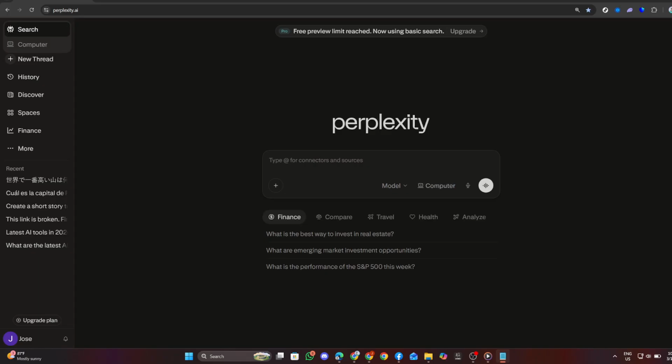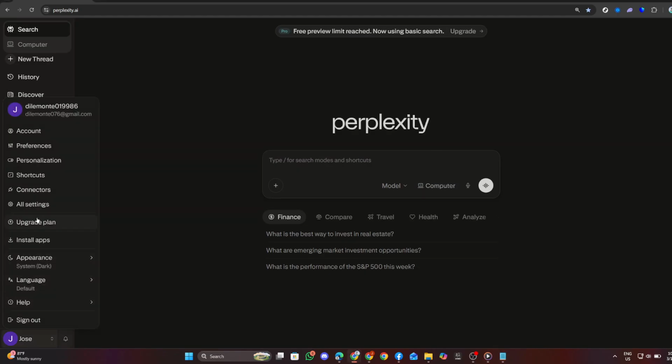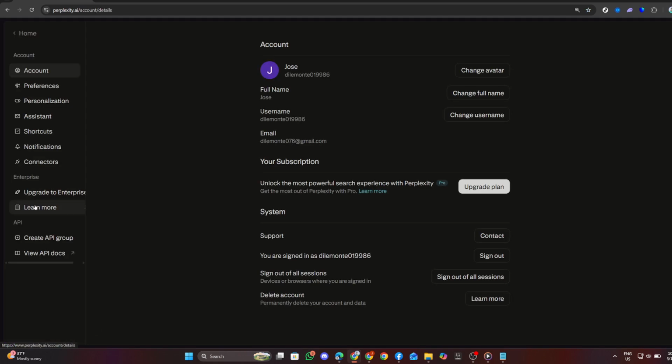Start by opening Perplexity AI in your web browser. Once the page loads, look for the settings icon located at the bottom left corner of the screen. This icon typically resembles a gear or a wrench. Clicking on this icon will take you to the settings menu where you can adjust your preferences.